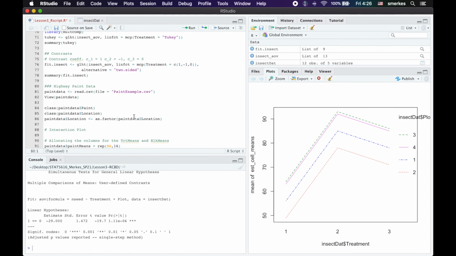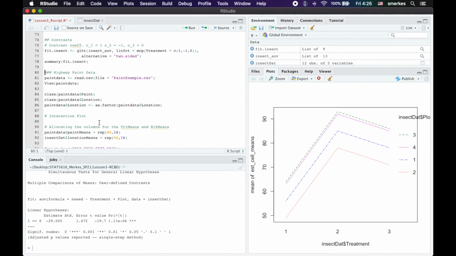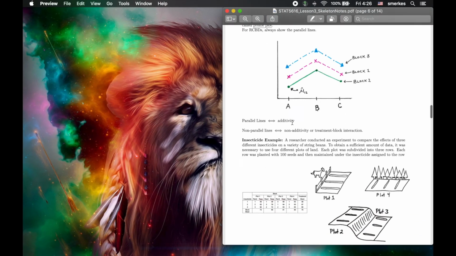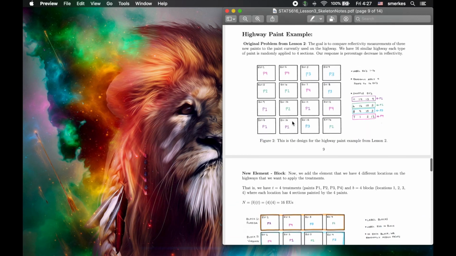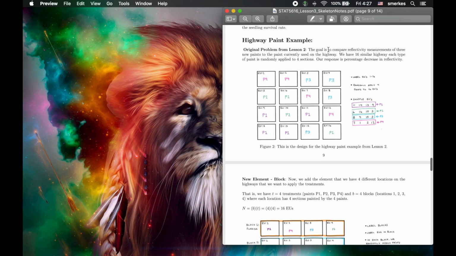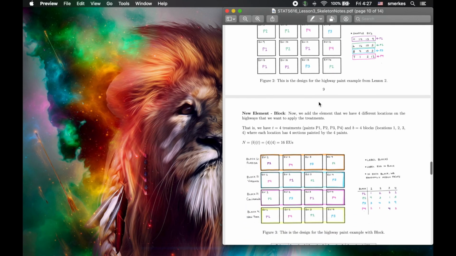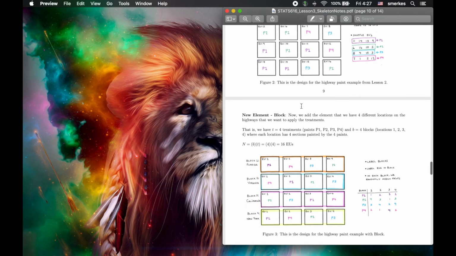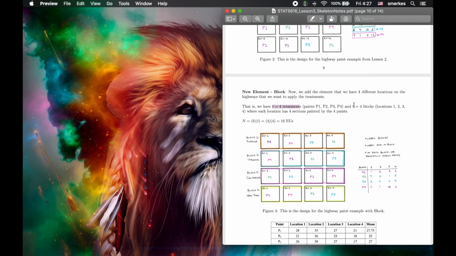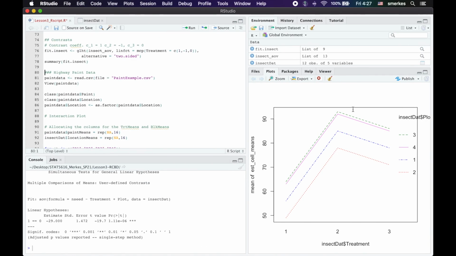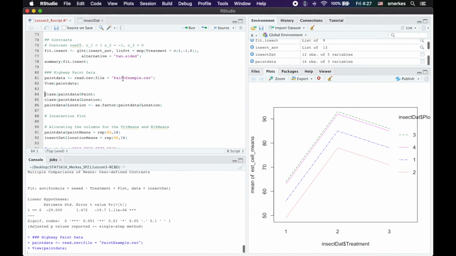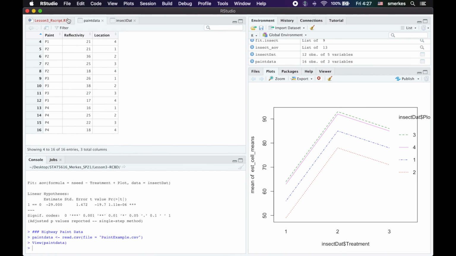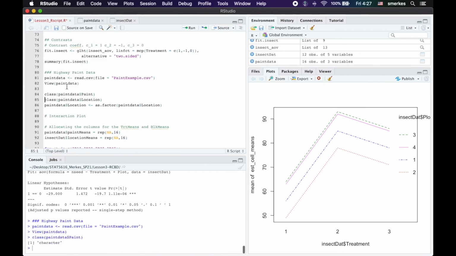So another example, just to run through at least the ANOVA part and the interaction. We had a second problem, which was the highway paint, where our goal was to compare the reflectivity. This was the old one, and where we had 4 treatments, 4 blocks because of location, and each location has 4 sections painted by the 4 paints. To run through this one real quick, we got to load the data. Again, always looking at your data is very helpful. You got to check the class.